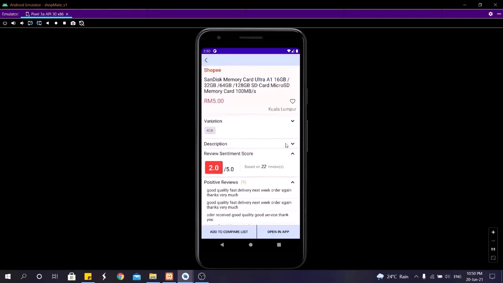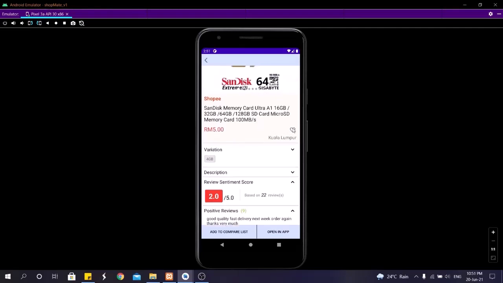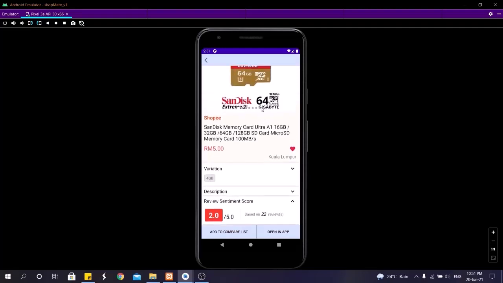And back to the top of the page here. If the user wants to track the price of this item, the user can click this heart button to track the price. The user will get notified when the price of this item drops. So that's all for this item page, and please allow me to choose one more item and add it into the compare list so that the application will recommend which item to purchase.